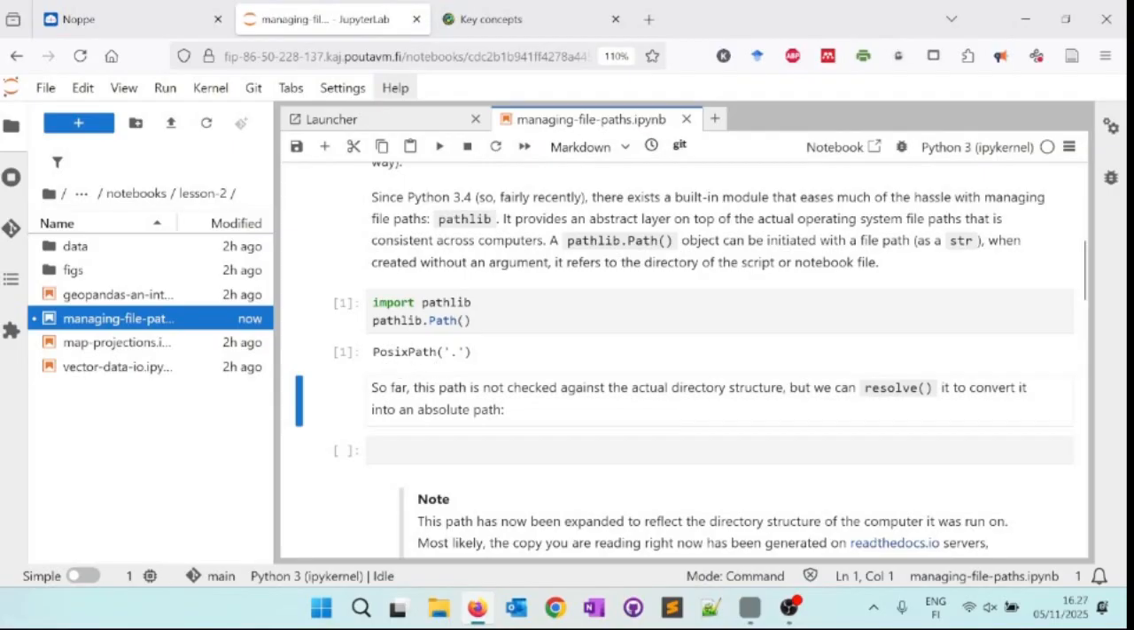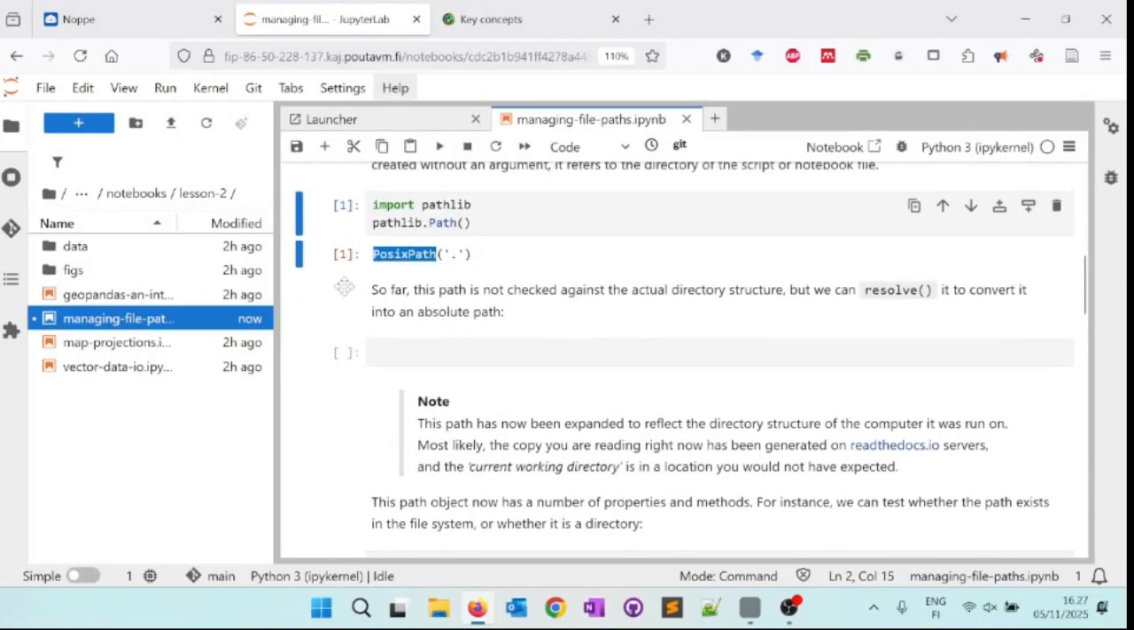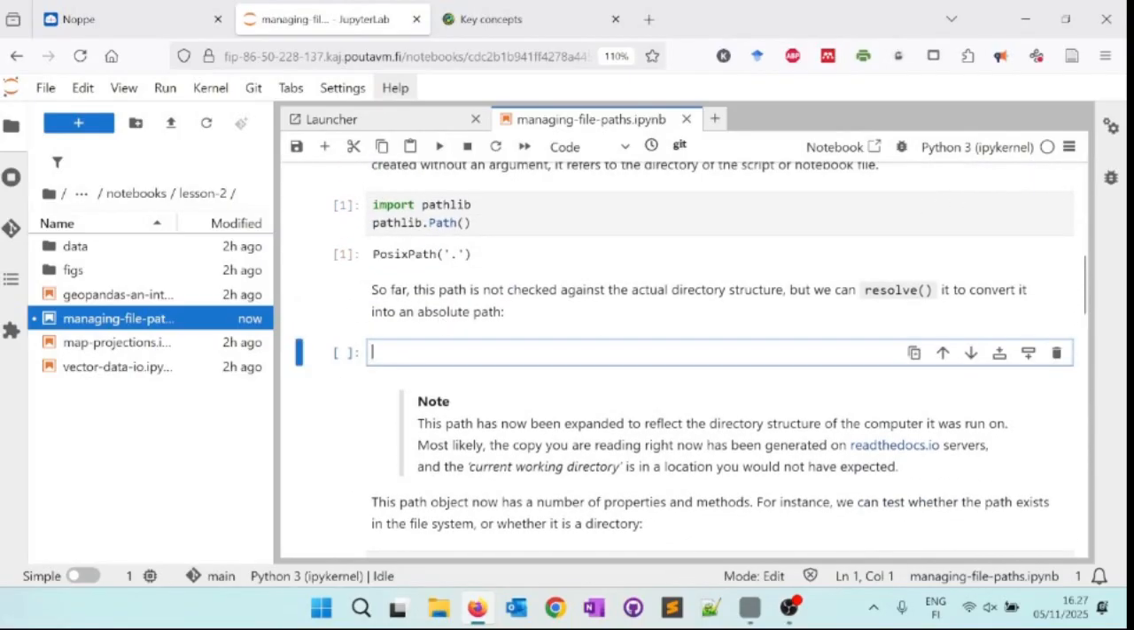Yeah, so if you were running this on Windows, for example, this would have said Windows path. But it doesn't matter because we are doing this using this library, and it handles things for us.